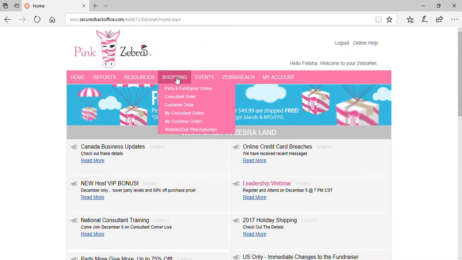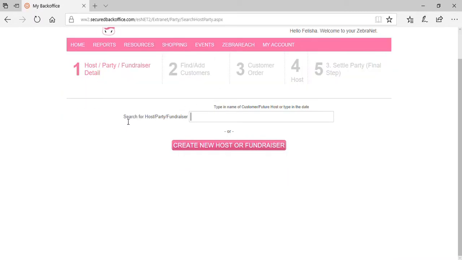So you will log into your back office. You'll go into your shopping tab and you will do the party and fundraiser order. Click that. Okay, so here is going to be your search for a party or a host party or fundraiser. If they've already had a party from you in the past that you've entered all their information in, you'll type their name right here. If it is a new host or a fundraiser and they've never had anything done under you before, you'll click this pink button right here and do the create new.